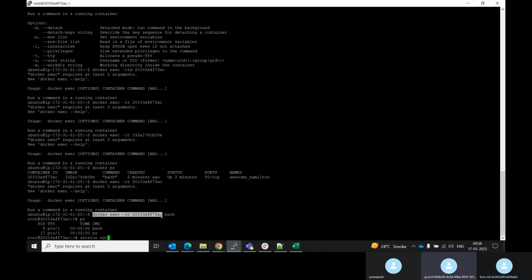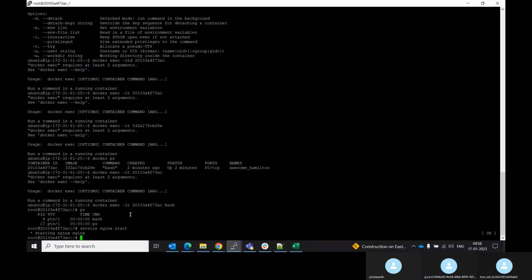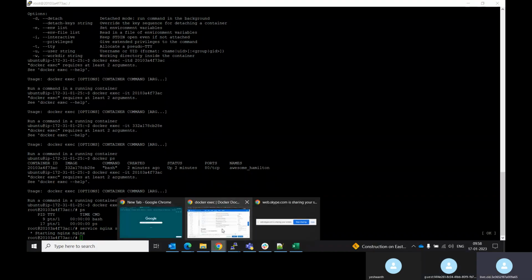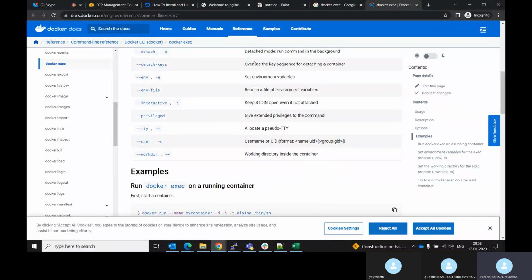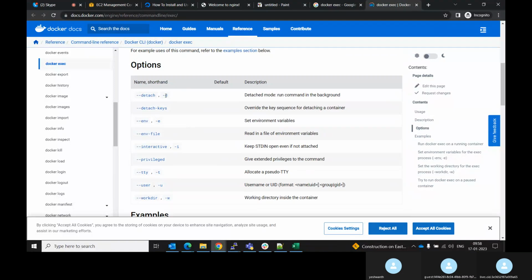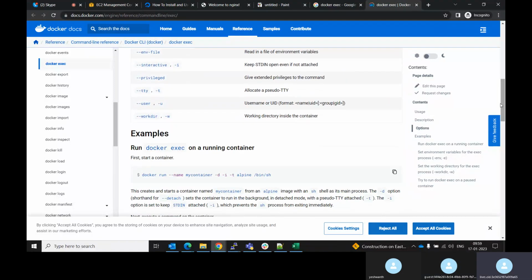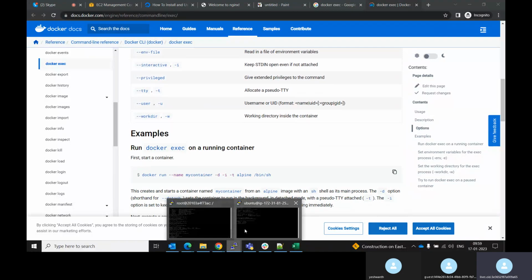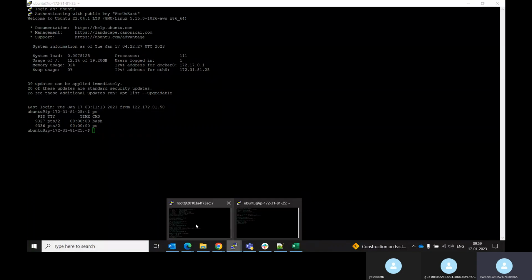Ashok, sorry to interrupt, but for daemon process, we need to write ITD, right, Ashok? We are running as a daemon process, but we are going into the container. You should not mention -itd. Because see, if you see docker execute -d, it will detach the command running in the background. If you use -itd, it will detach from here and it will make sure it will run here itself.